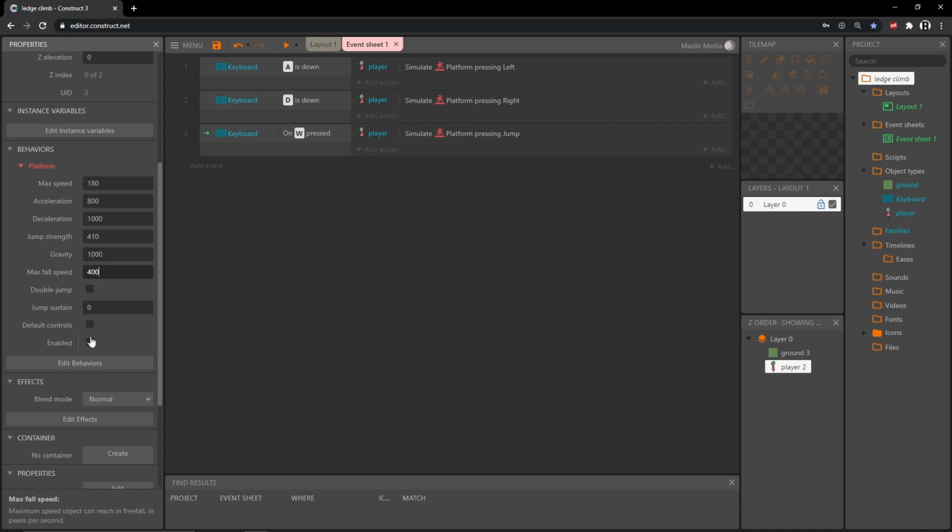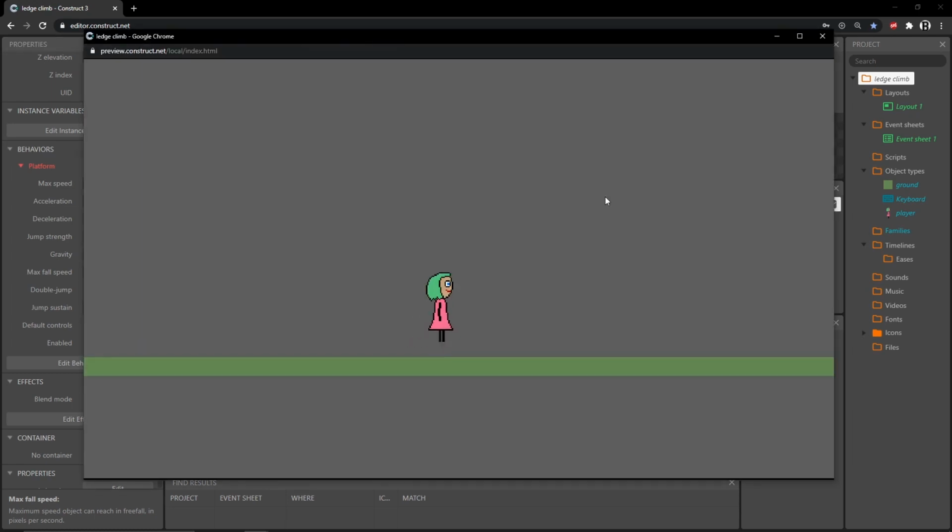Everything else should look like this. Okay, we can play that again real quick. Okay, we have a little bit better movement in my opinion. So I'm happy with this. We'll see how that plays out as we progress through this tutorial.